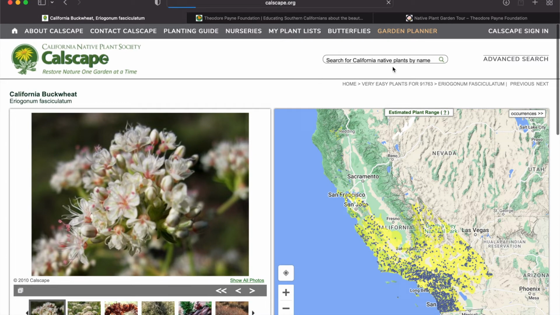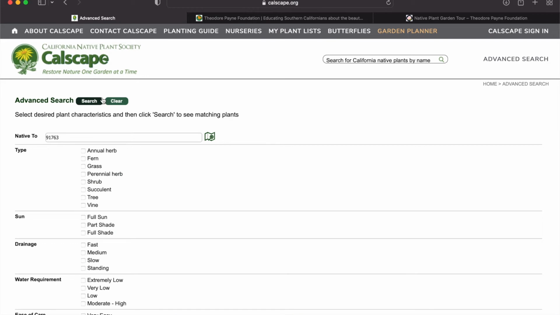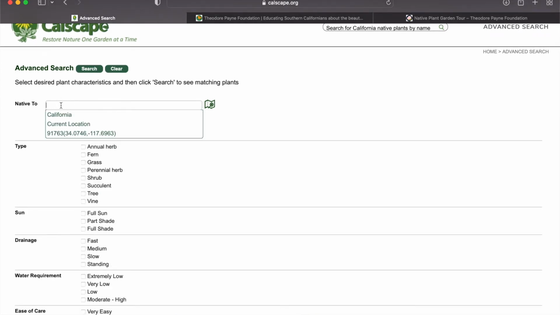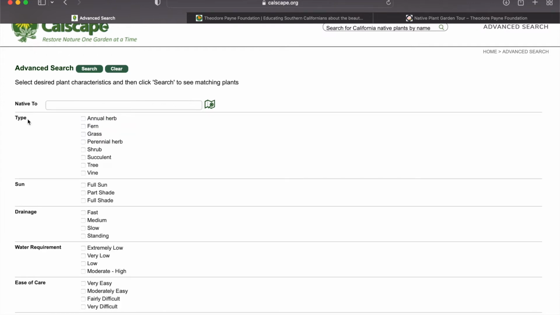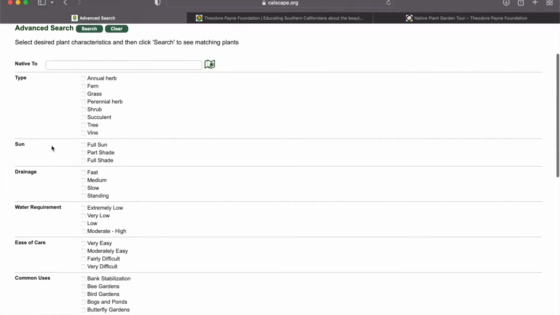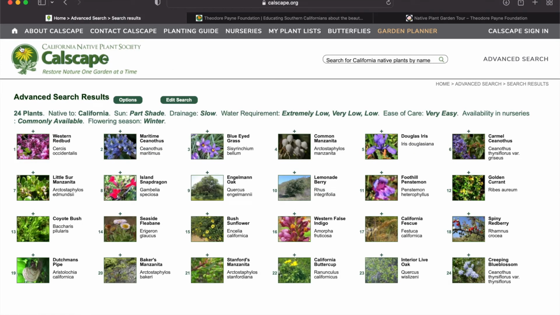Another thing you can do is use some of those advanced search features, especially if you're looking for plants that are going to fill like a really strange niche. And so you can have your local zip code, or you can just open it up to any California native plant recommendations. So that's Calscape, a project of the California Native Plant Society.